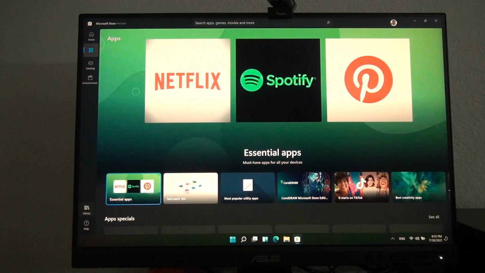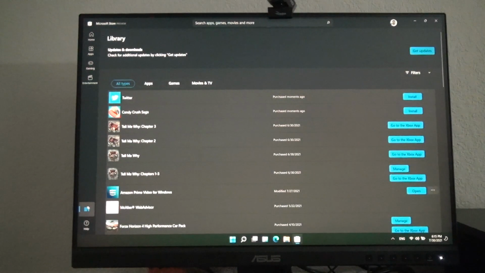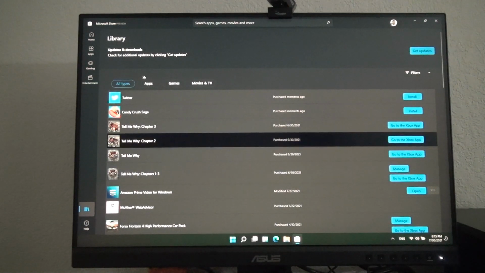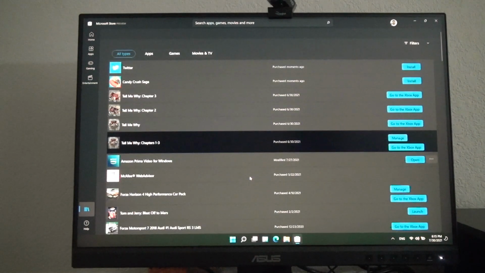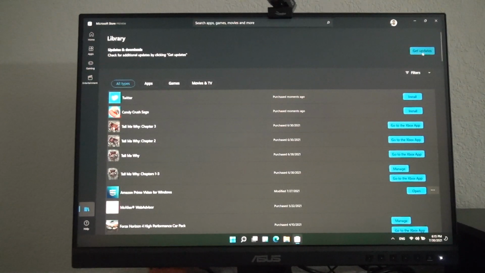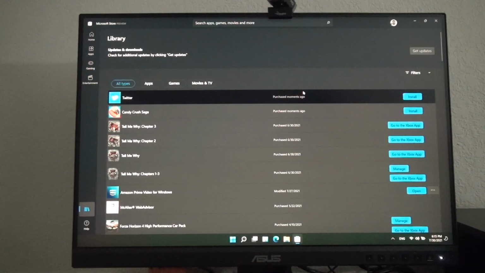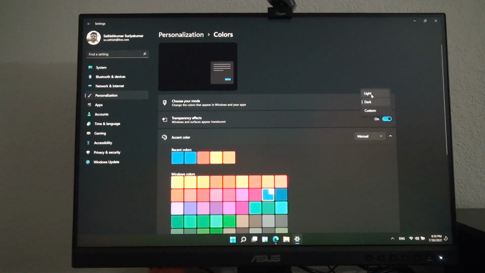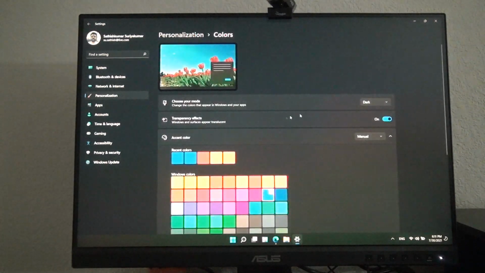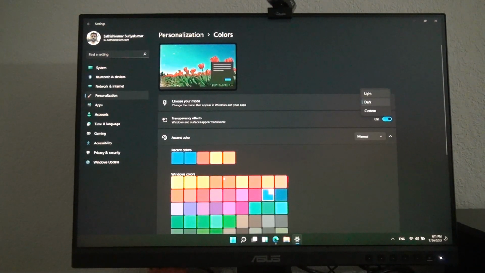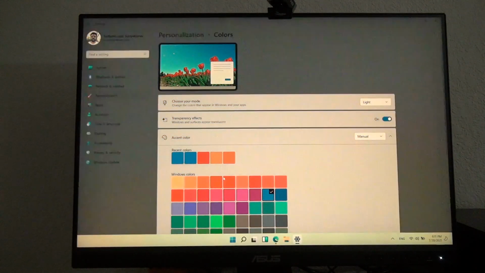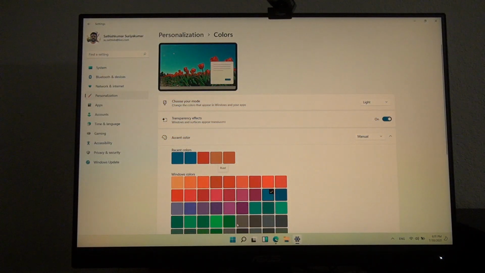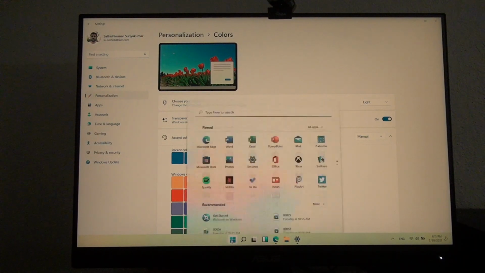So now you can check all the updates of your apps in your library. So if you go there, you can see all the apps you installed, and if there are any updates available, you can just click on Get Updates. It'll check for any new updates. So let me show you how it looks in light mode. So this is dark mode. You can go to personalization and colors, and you'll see it in light mode. So that's the light mode, and the start menu looks beautiful.